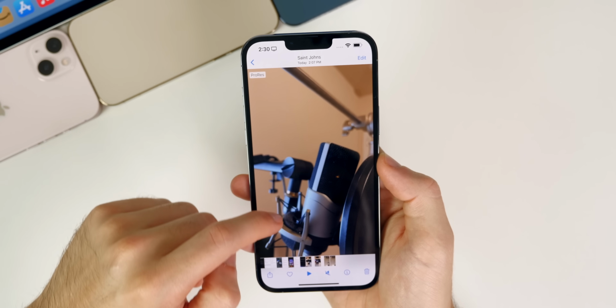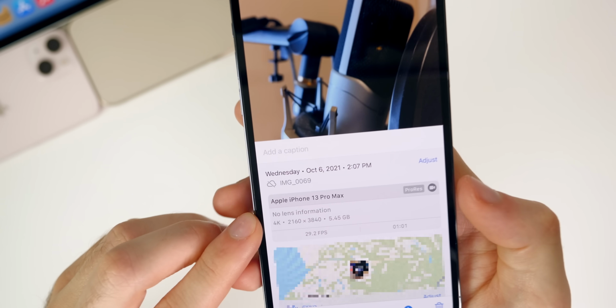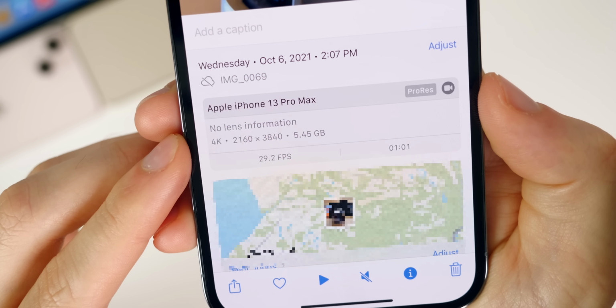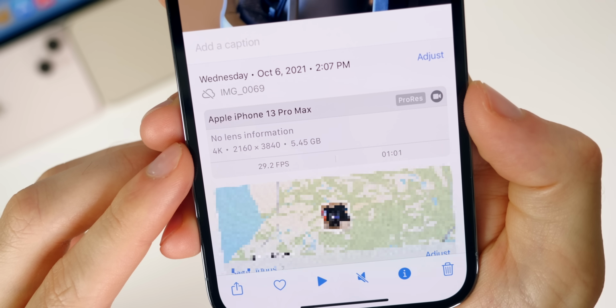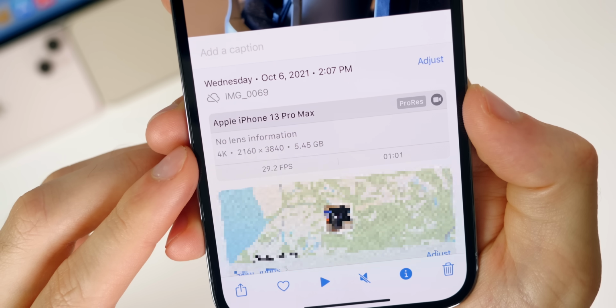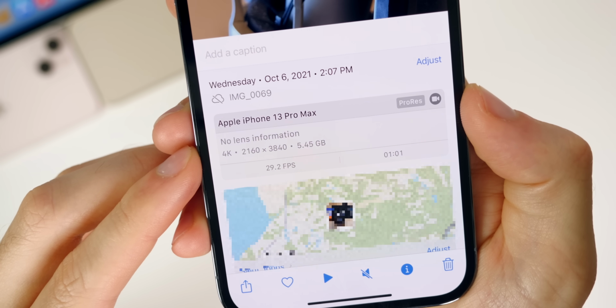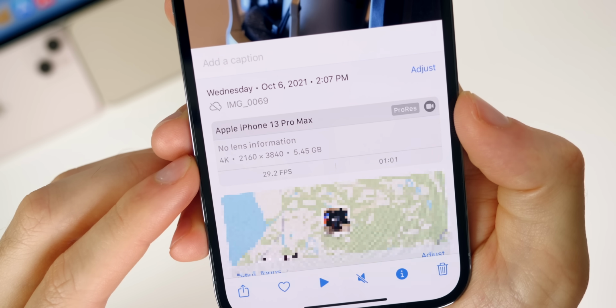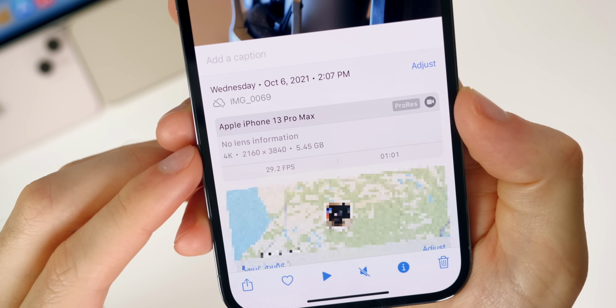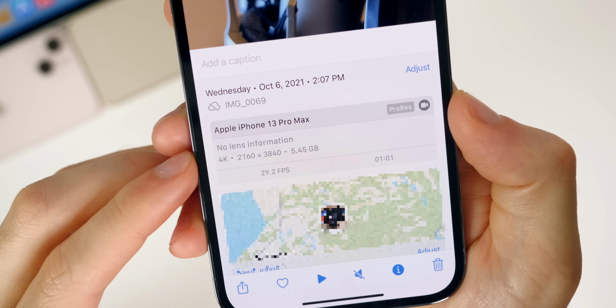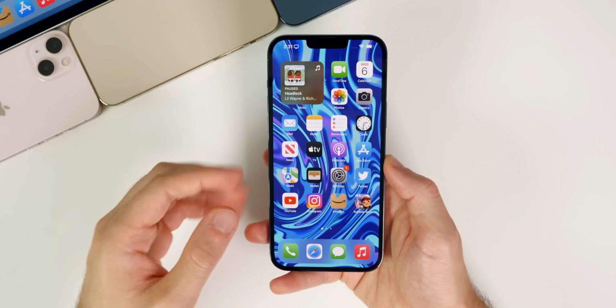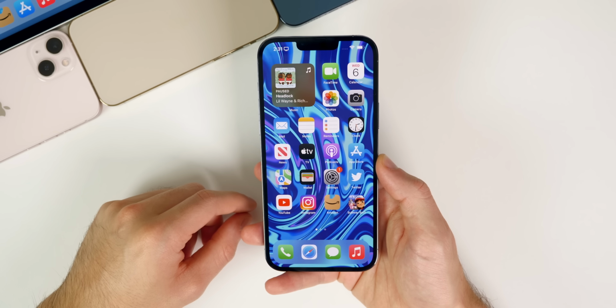Now, as far as the size, if we swipe up here, you can see that 1 minute file right there is 5.45 gigabytes, which is crazy. So that's pretty accurate to say it's 6 gigabytes per 1 minute. So I'm sure if there's more going on in the video, it probably would be 6 gigabytes or above. So ProRes video has finally been added here for the iPhone 13 Pro and Pro Max.